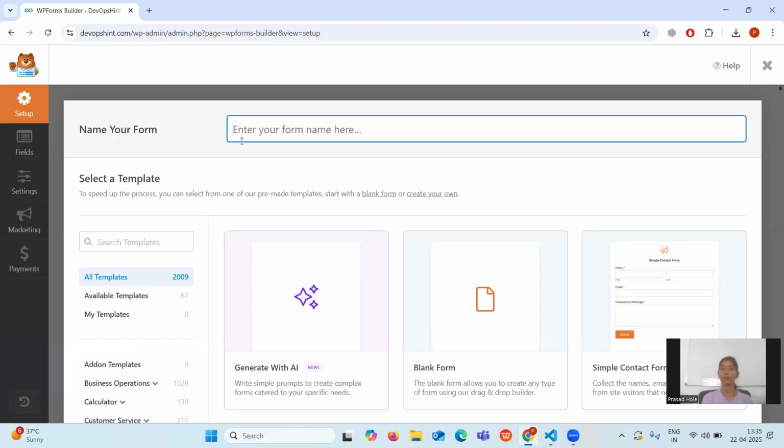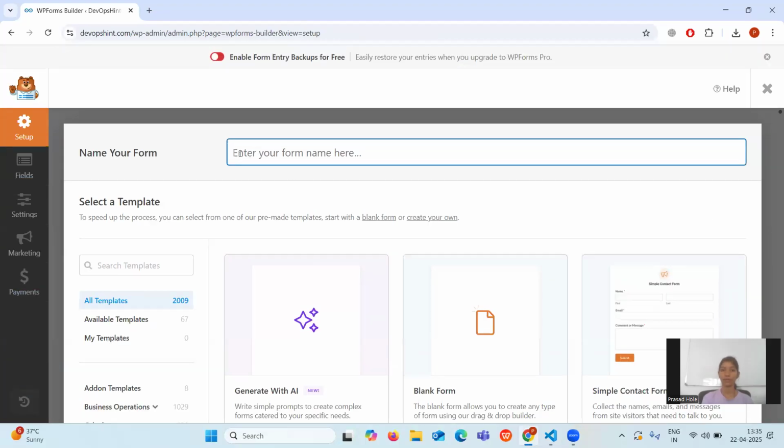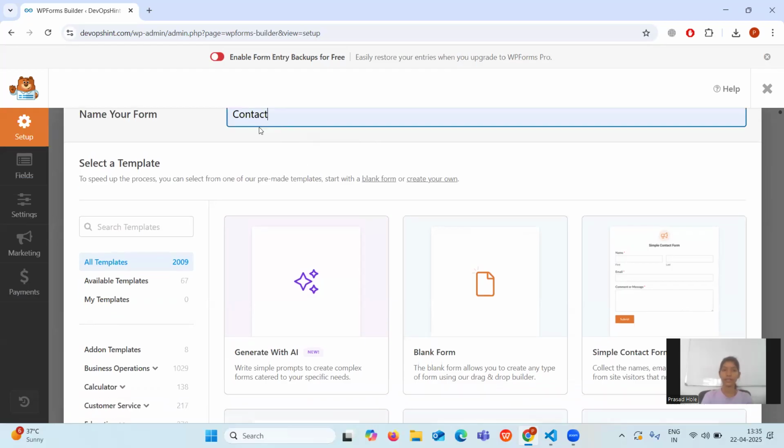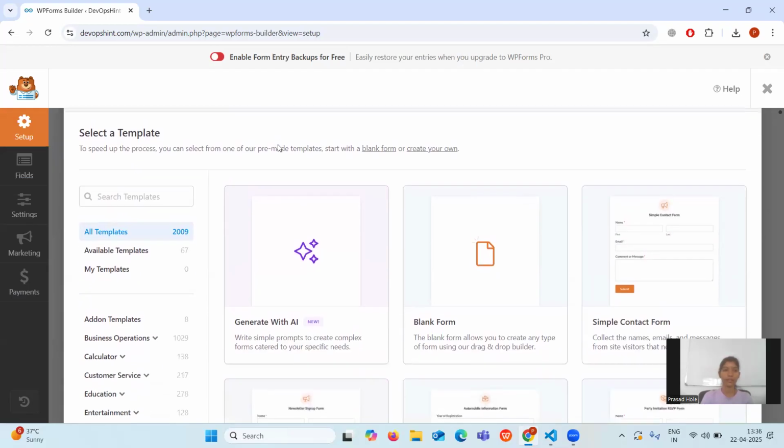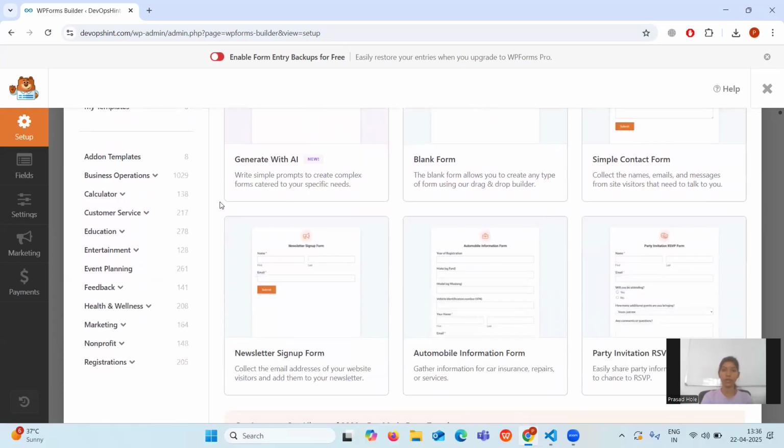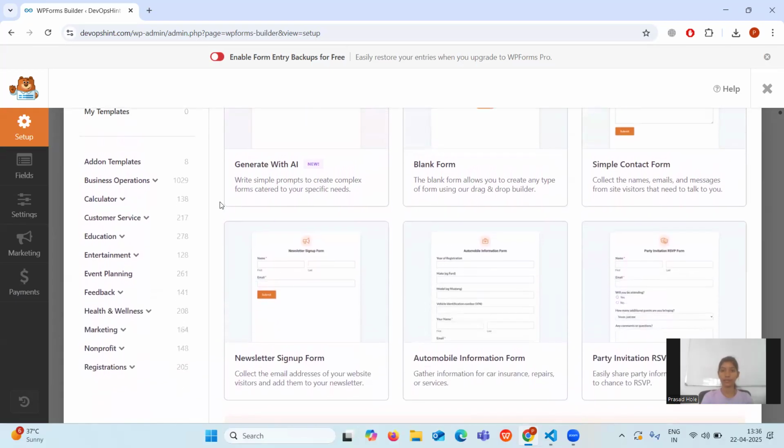Here we have to provide the form name. I will provide Contact because I will create a contact form. That's the reason I will provide Contact as the name. You can give any name as per your preference. Then scroll down. Here you can see there are multiple built-in templates present for your forms. You can create any form.